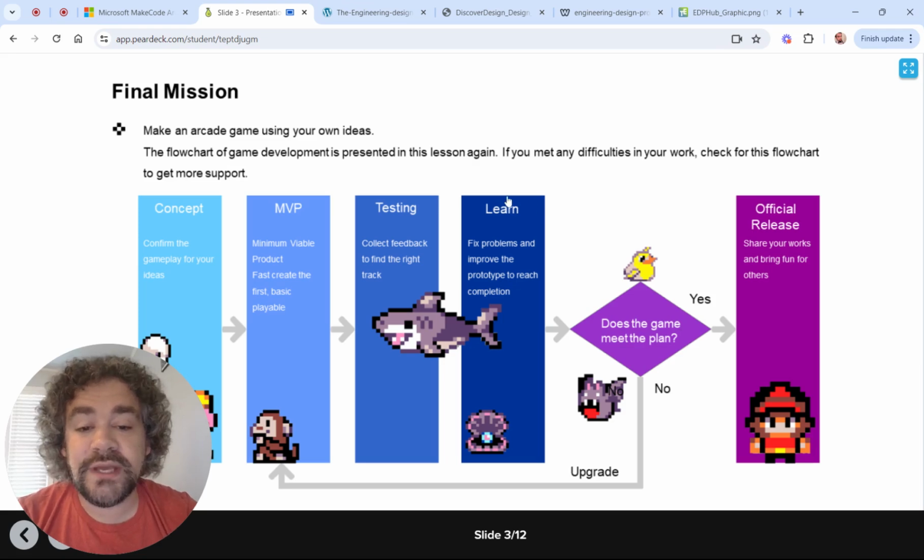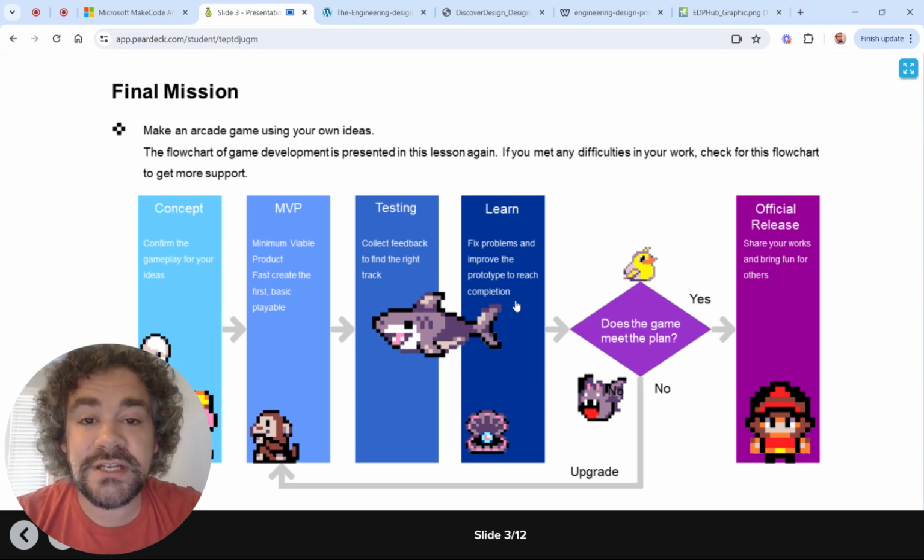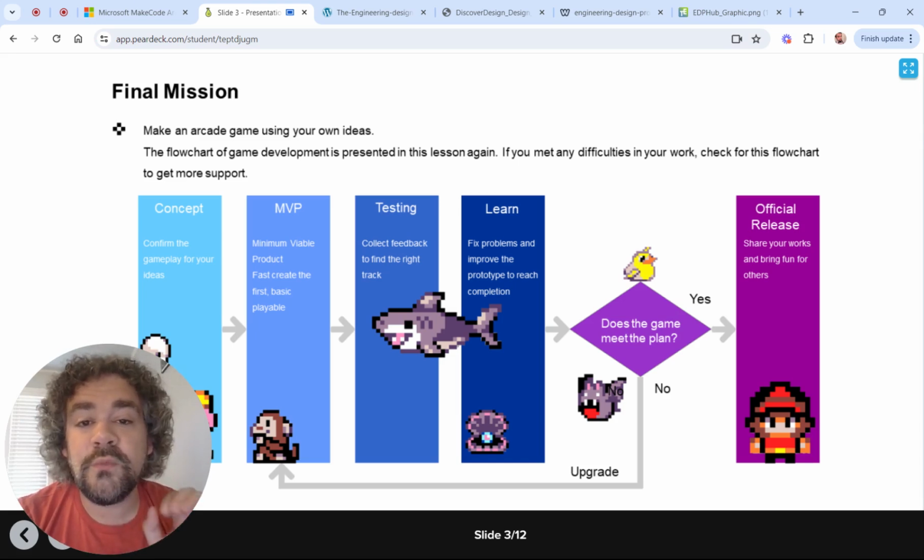So after testing, we have the learning phase. This is when we take that feedback and we fix problems, we improve the prototype to reach completion. So we're making the changes that we feel will make our game better, okay? So we get some feedback from people, we make some changes to our games to make those games better.